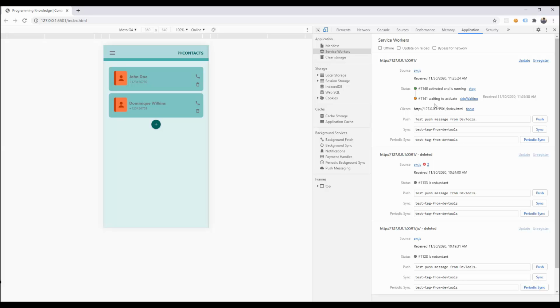Now as I've said, one way of activating is this skip waiting, and another way is to check this update on reload, meaning every time you change the service worker file and save that, it will automatically activate the new version of our service worker.